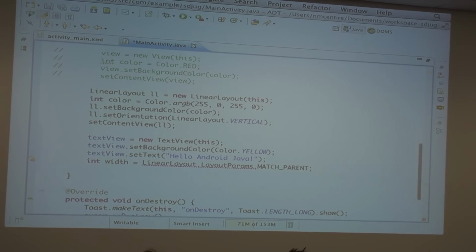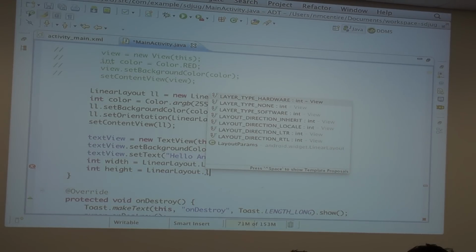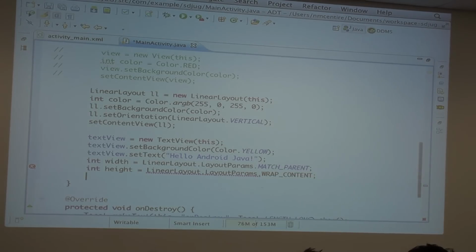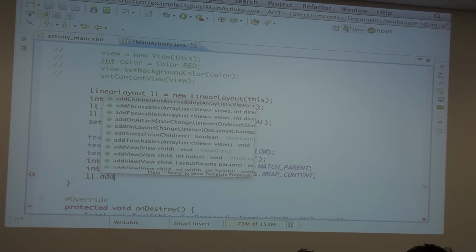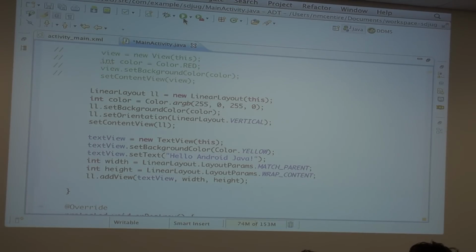In other words, whatever width the parent has, you have the same width. We can also have a height. So if we have the height going to our linear layout, going to the layout params, and this one we're going to say wrap the content, only be as wide as needed or as high as needed. So now I can say go to my linear layout and let's add a view, and the view we're going to add is going to be the text view. Let's make it that width and that height, and let's find out what happens now.